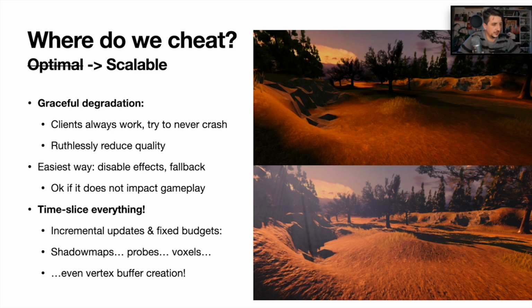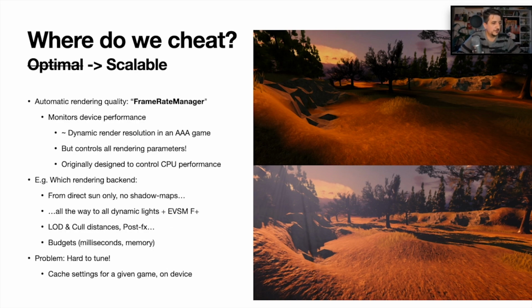So we have this concept called a frame rate manager. This is the overall monitor of rendering performance. You can think of it as similar to dynamic rendering resolution in a typical AAA game, but instead of just controlling the rendering resolution, in fact, it doesn't control the rendering resolution. What it does is control all the other rendering parameters, things like draw distances, LOD distances, but also what rendering technology we use. And originally this was really designed to control CPU performance, and now we are modifying it to be aware of both CPU and GPU bottlenecks.